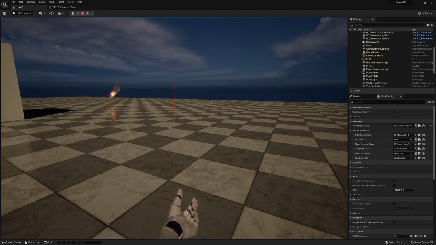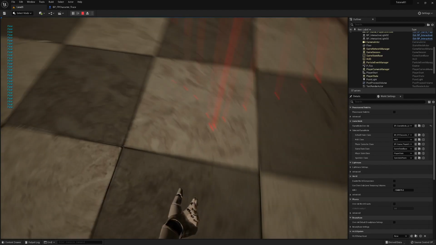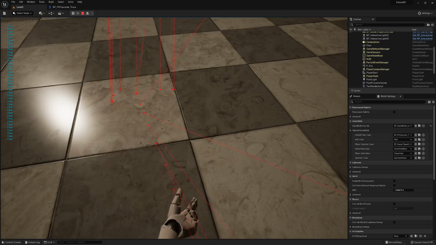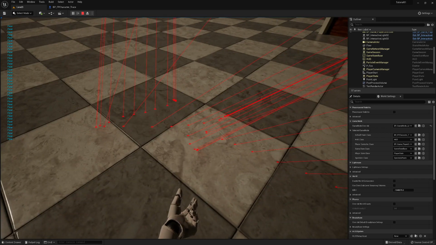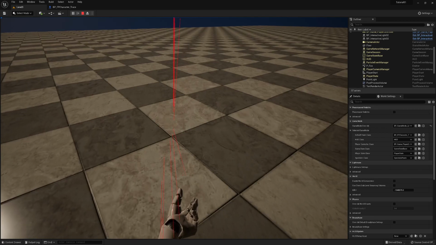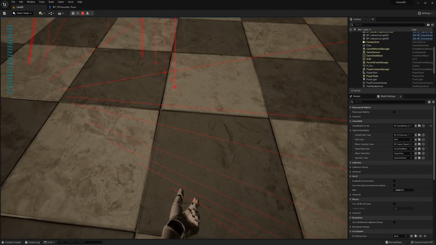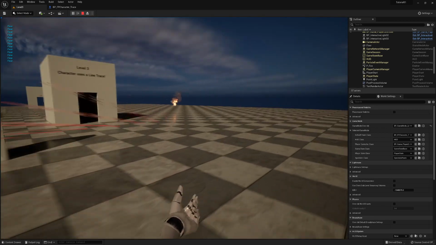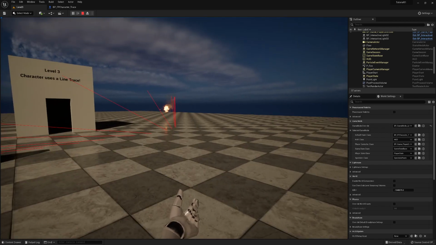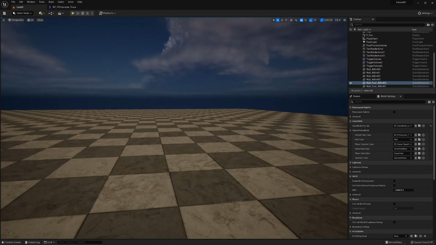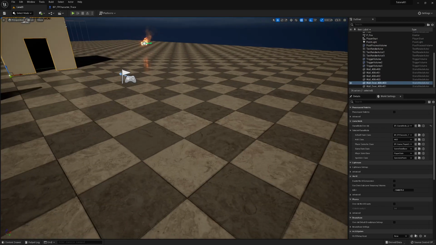Welcome back. So we are now doing our trace, and if we hit an object, we are getting just the display name of that object and just printing it out. But of course we want to do more than that.